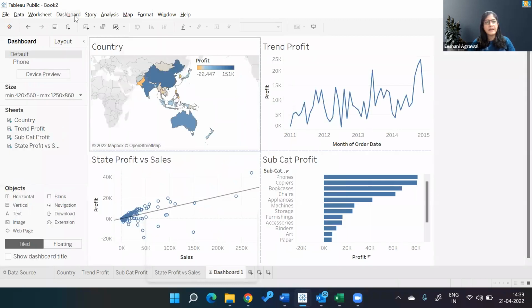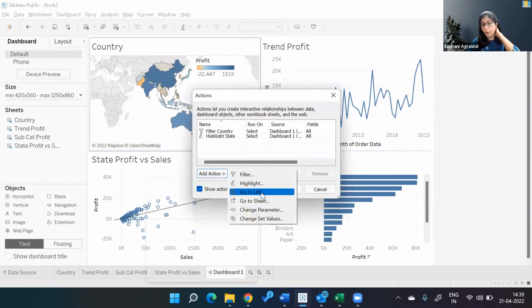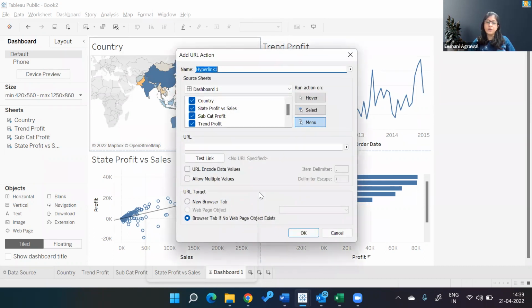Okay. Next action that's there is called Go to URL. What Go to URL will do over here is it takes you, like the word suggests, to a certain website that you specify. Let's say, hyperlink to country wiki. So again, I'm keeping the source as the country right now. On click, I want it to go to a certain URL.